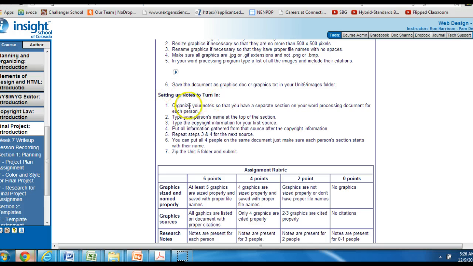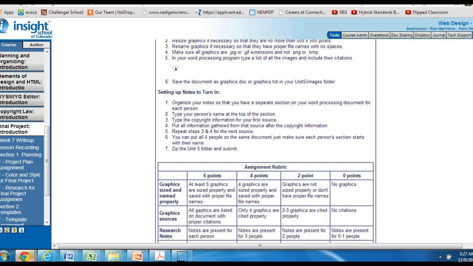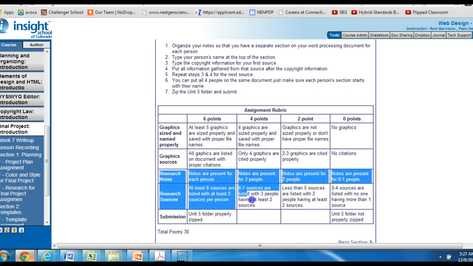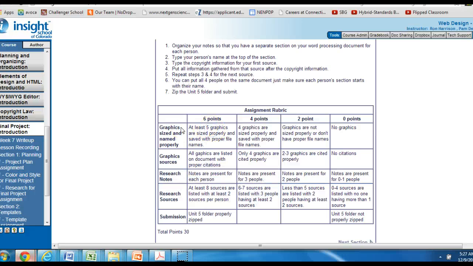So setting up the notes and turning in, organize your notes so you have a separate section of your word processor document for each person. Type the person's name at the top of the section, include the copyright information, put all the information you gathered about that person. So you're going to do this for all 4 of the people. Then you're going to put that in the Unit 5 folder and submit it. So in this assignment, you'll have a graphic for each person, and you'll have research notes for each person. Make sure you include all this information down at the bottom.